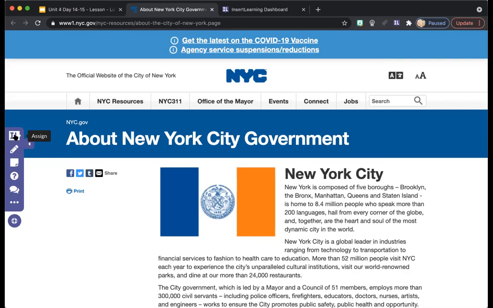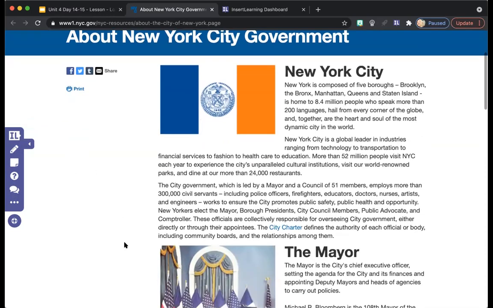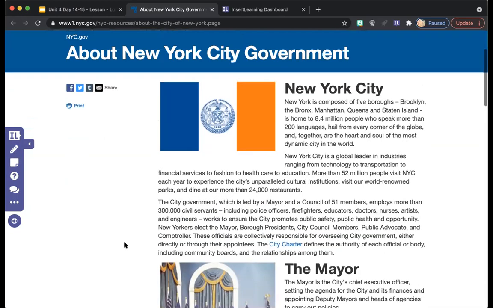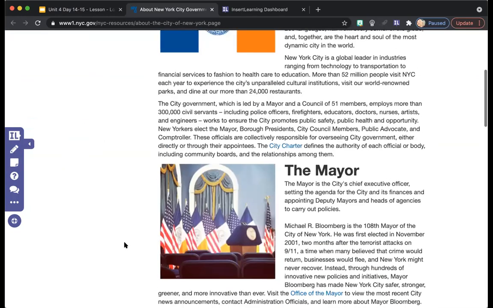This is the button to assign. We're not going to use that quite yet. Here we can highlight text, we can insert a sticky note, we can insert a question, and we can insert a discussion. These are going to be the main things we focus on. So let's say we want our fourth graders to read this website about the New York City government.